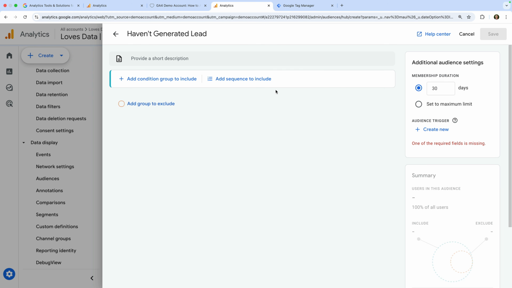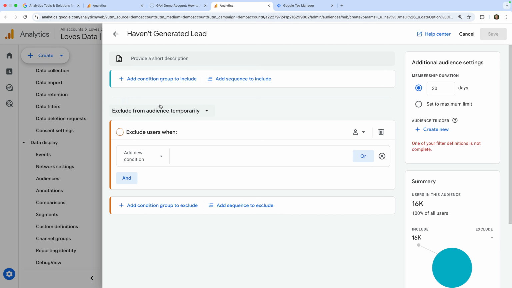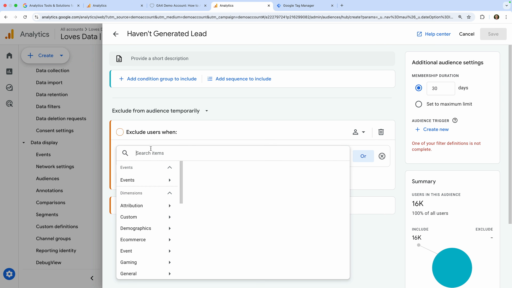Now let's click Add Group to Exclude. This allows us to exclude users if they meet our criteria. Now let's enter the exact name of the event we previously created for our key event. Let's enter generate_lead. Since we only just created the new Generate Lead event, it won't appear in the list of existing events.